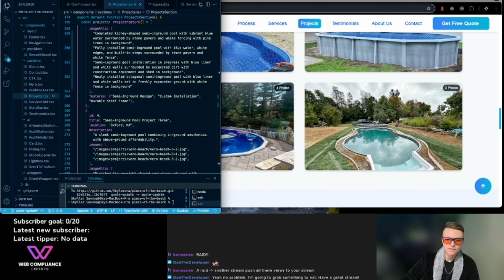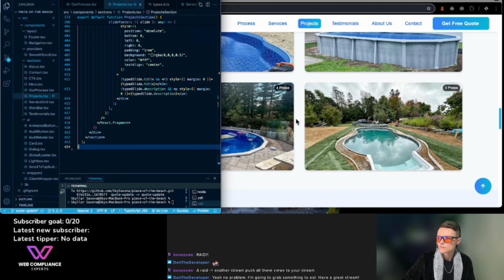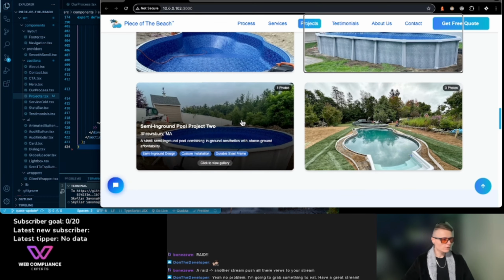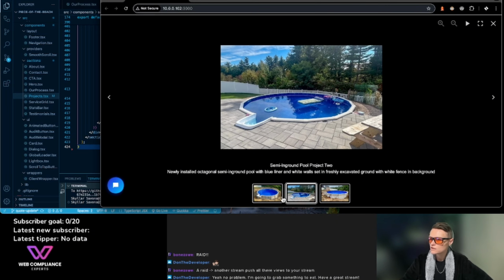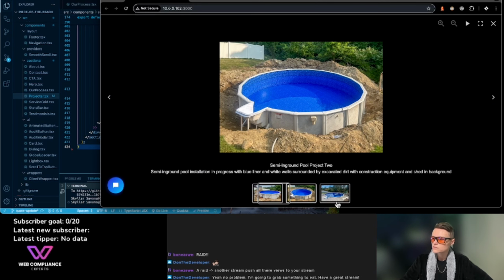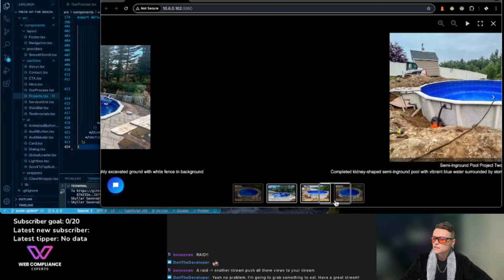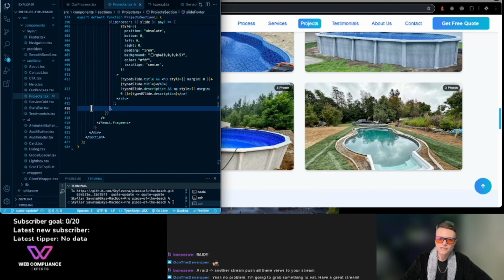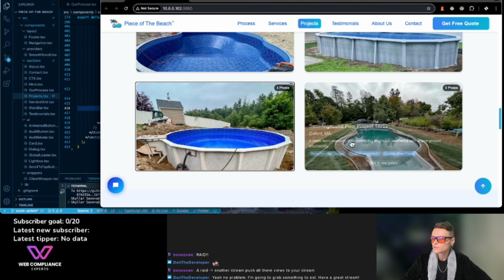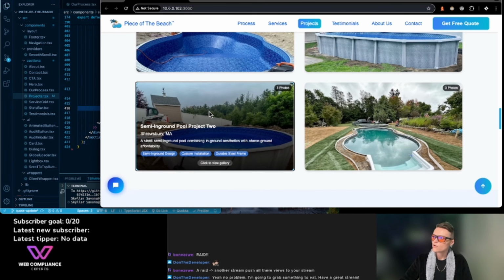What is she trying to tell me to do? Alright, let's see. Girl, you ruined my picture, I tell you. That's not the picture I wanted in the front. Girl, you're ruining it. Newly installed octagonal... That's a word. Semi-in-ground pool installation in process. And then it gives me complete kidney shaped pool. You're wrong. Oy vey. I just gotta go in and manually fix these stupid little errors that it's giving.